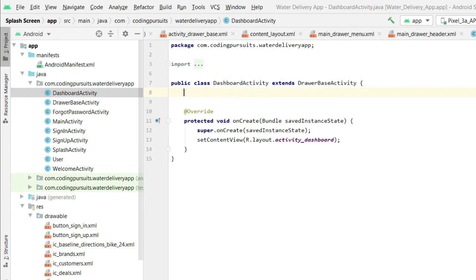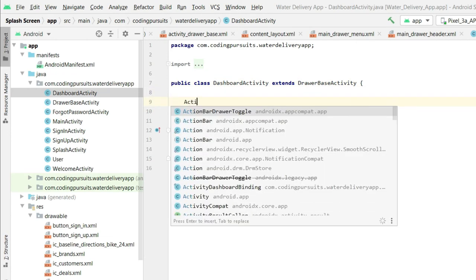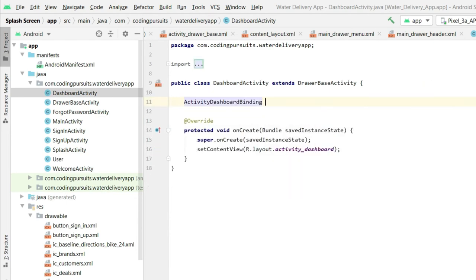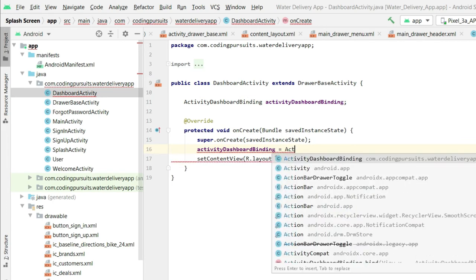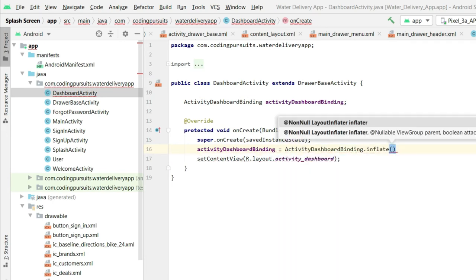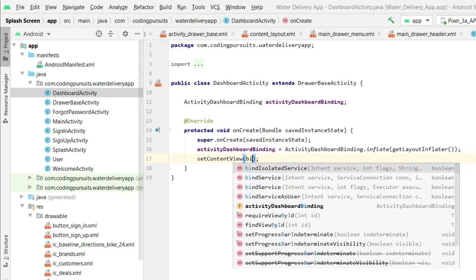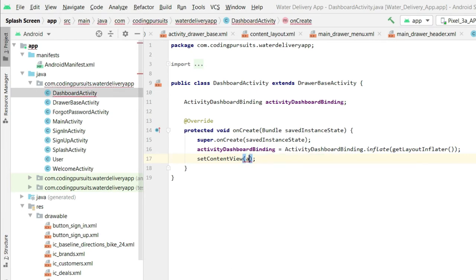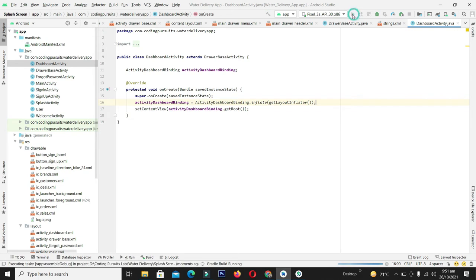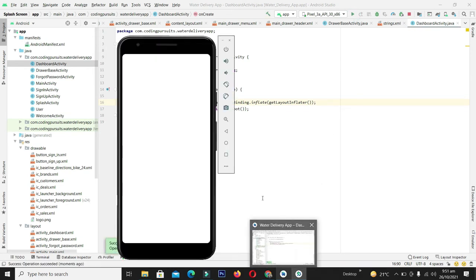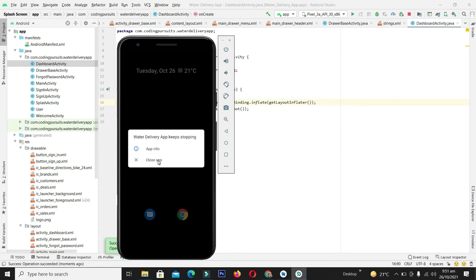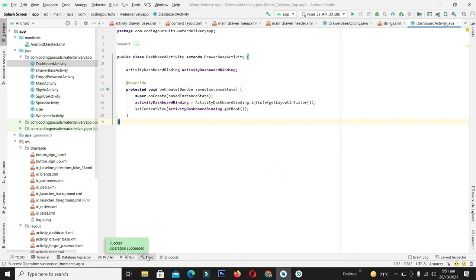Let's do it. First of all, we will have to create the binding here, ActivityDashboardBinding. And in the content view, I will give the binding root view. So guys, now let's build and compile this application. Okay, you can see here our application is crashing. Now let's see why it is crashing.